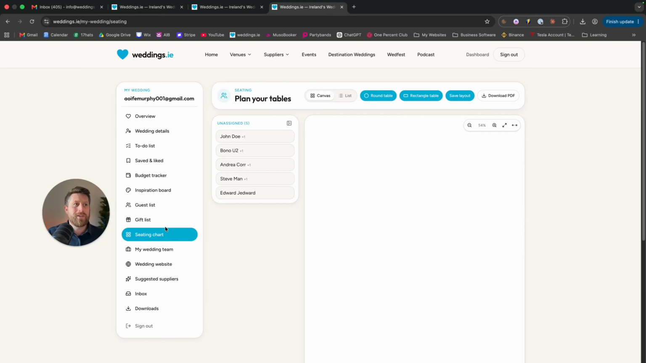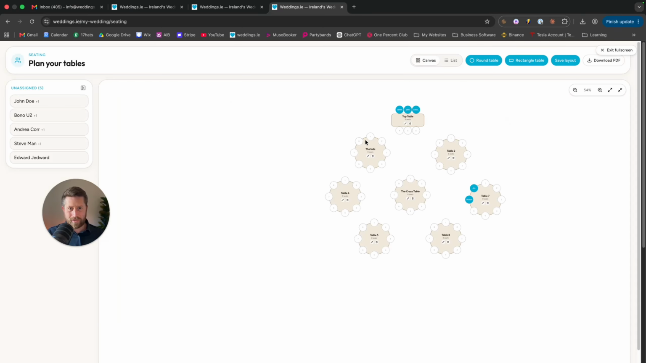Your seating chart. So when you have all your guest lists, or you can add your guests on, you can view your seating chart here and plan out your tables. If you click this button, this will go to full page and you can see our seating plan here. You can add a round table at the top here, rectangle tables as well. Every time you want to save, click Save Layout.